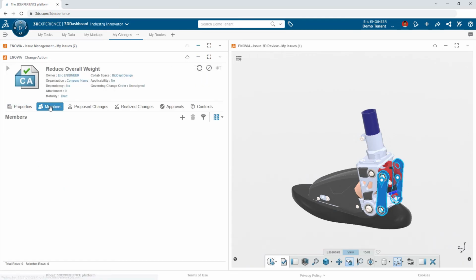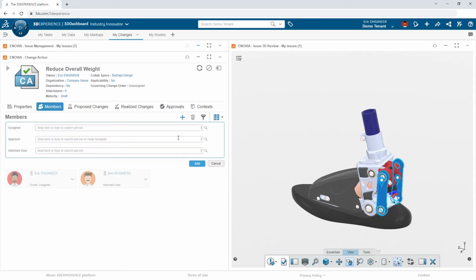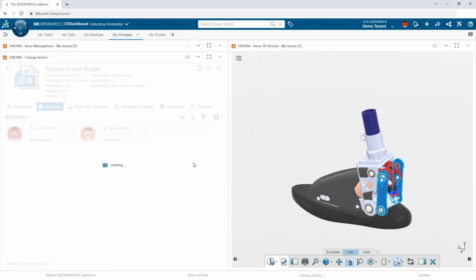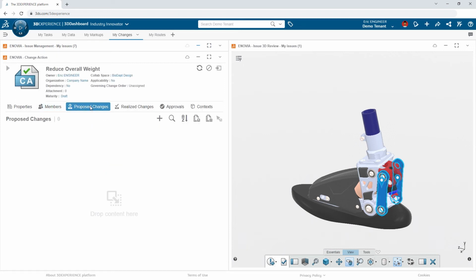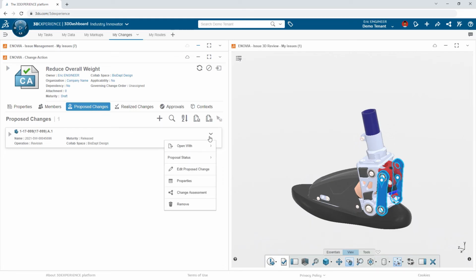As the owner of the design, Eric is identified as the assignee, and because Ben initiated the issue, he'll stay informed to its progress. For the approval, Eric can simply add the approval route template to the change action. With any change, it's important to do a full change assessment. With the 3DEXPERIENCE platform, this is a mouse click away.